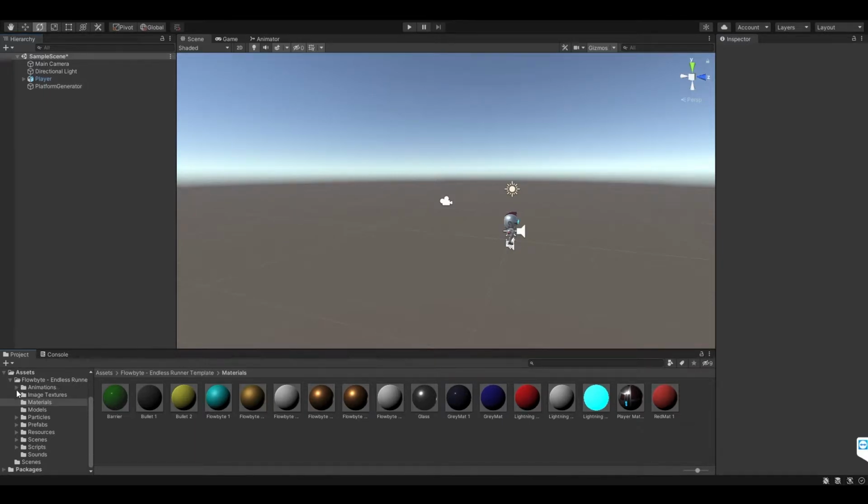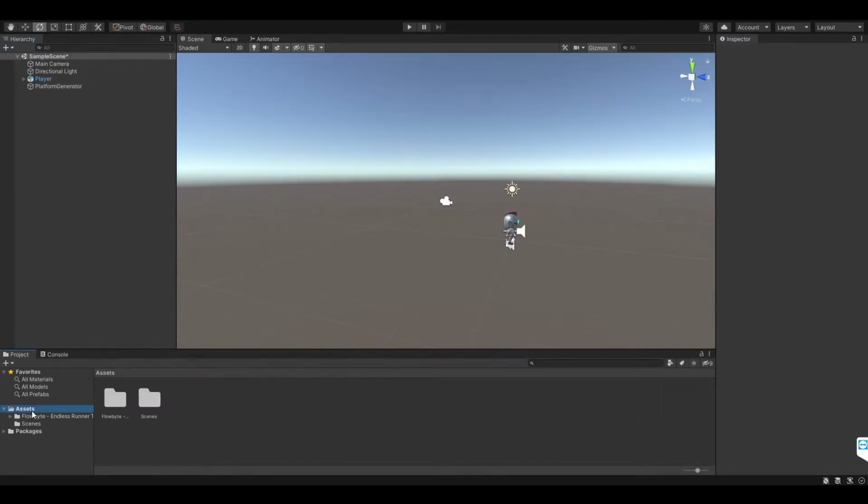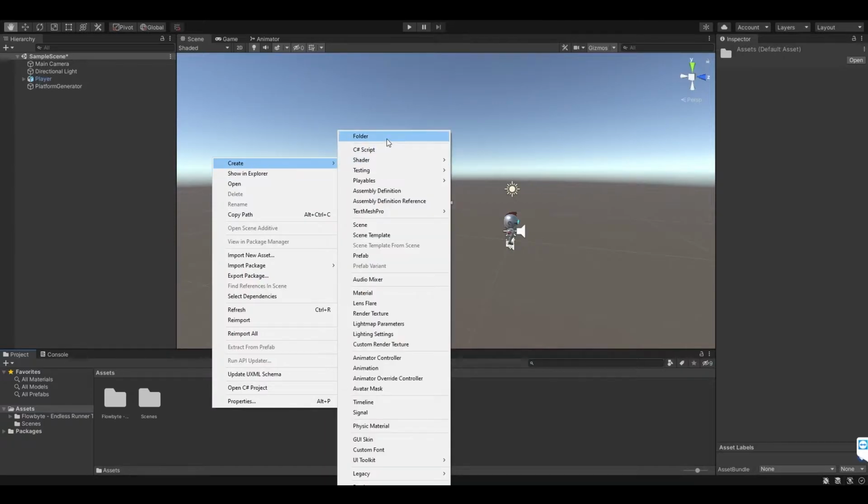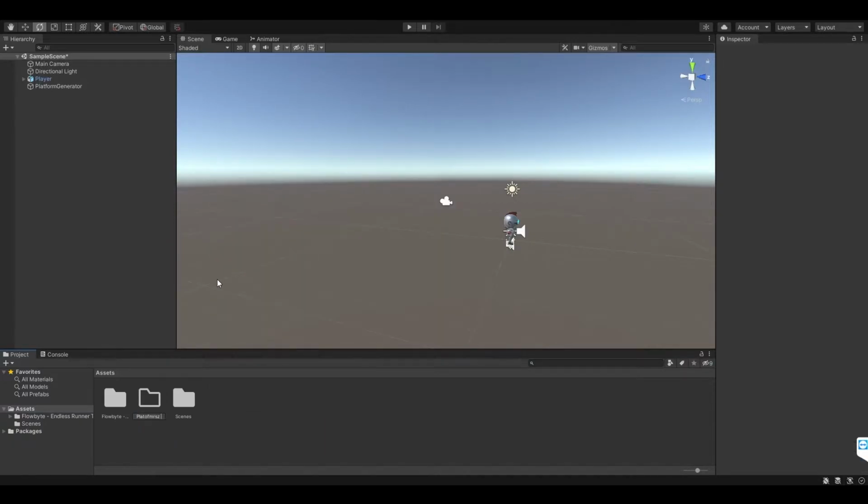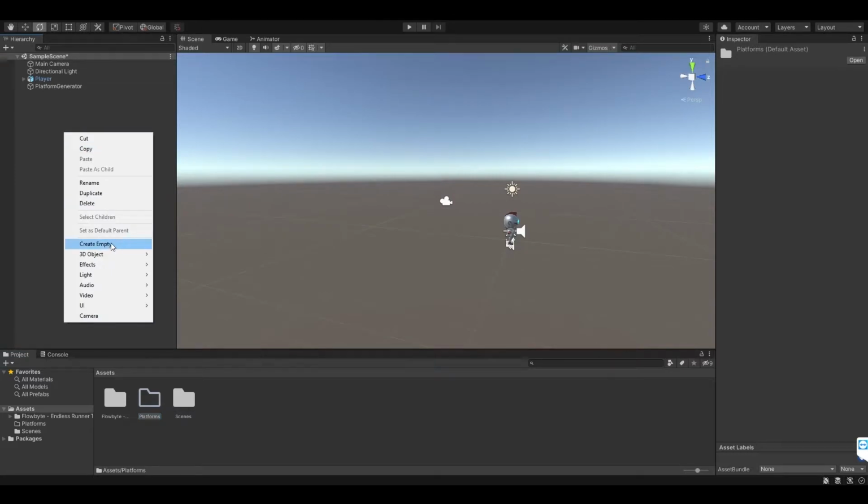Next up, if you haven't got this already, this is not compulsory or anything, we're just going to create an empty prefabs folder for all the platforms to go into over time as we create them. You can also drag and drop the Flowbyte ones, but in this video we'll be showing you how to start it from scratch. The next thing we're going to do is create an empty game object. This is going to be our first platform.